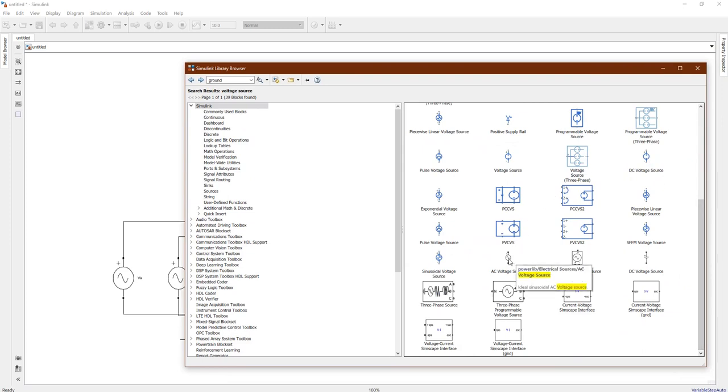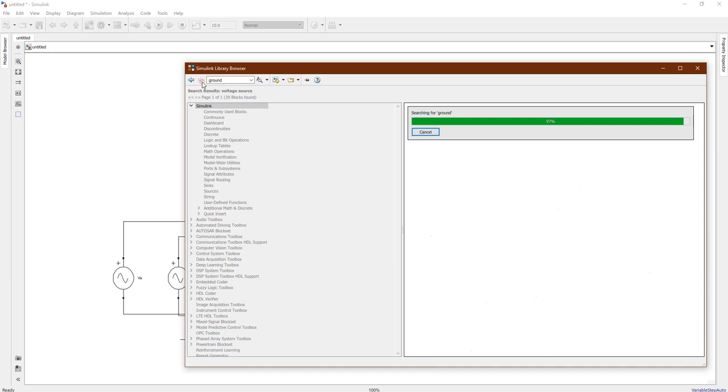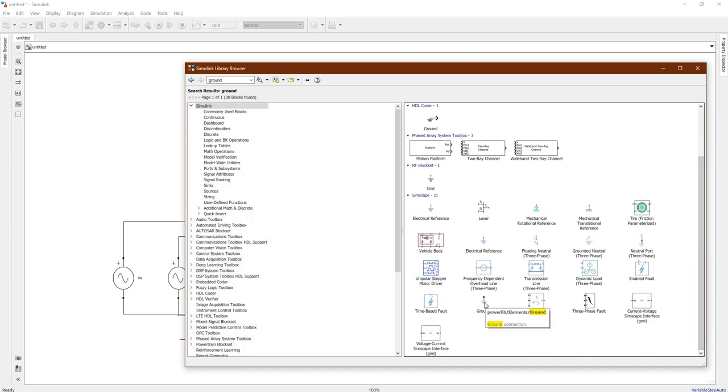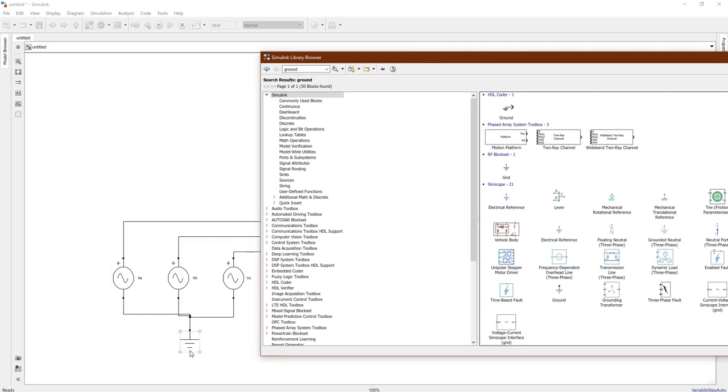This one is from the power library, electrical sources AC. So this one is from the power library. And the ground, this one, is also from the power library. That's why this one can be connected to this one, because this one is from the power library, and this one is from the power library.